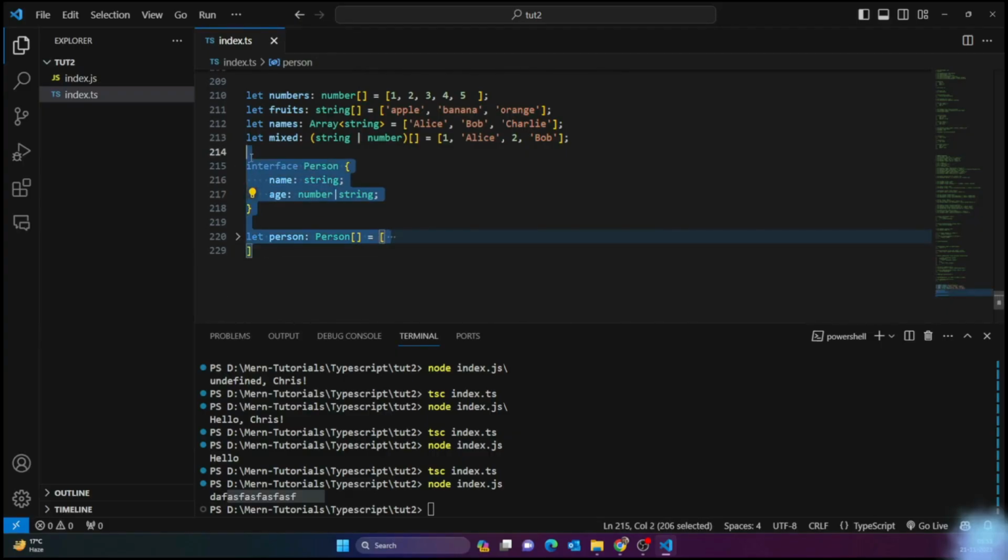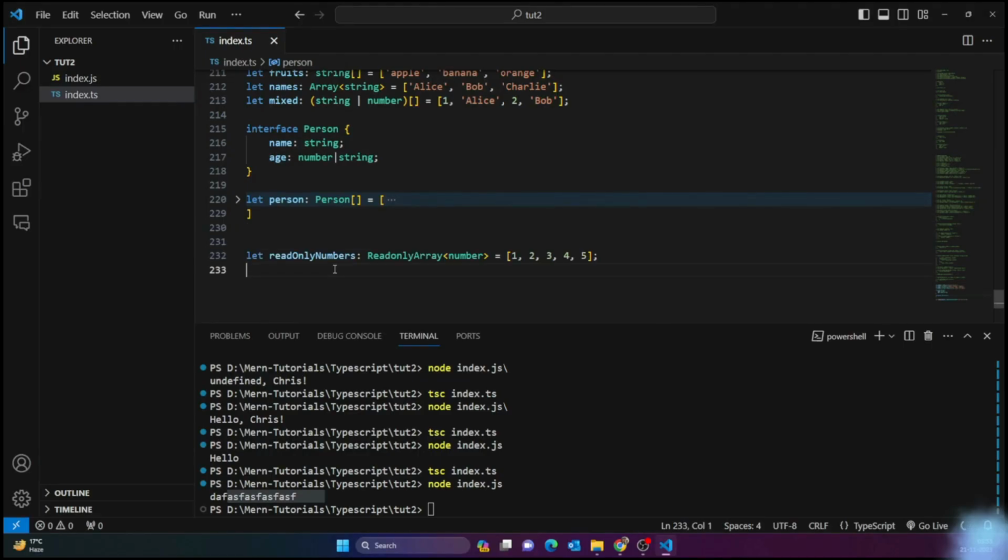That means you can just print the values, you can't update the value. In that case you actually provide a read-only parameter. So you simply say that I want to create an array where each element is a number and it's a read-only array. So you can actually do it like this.